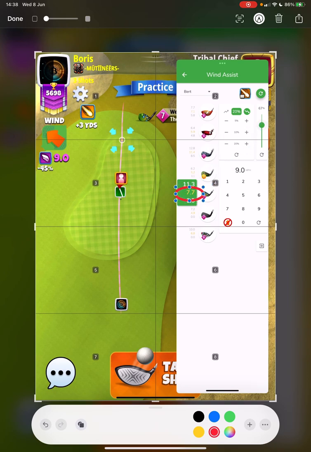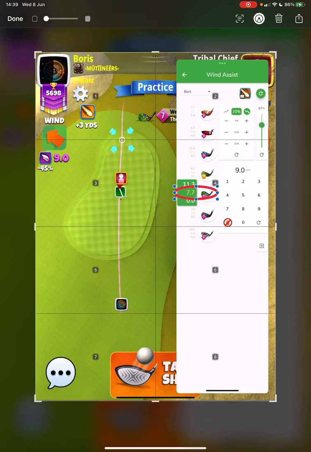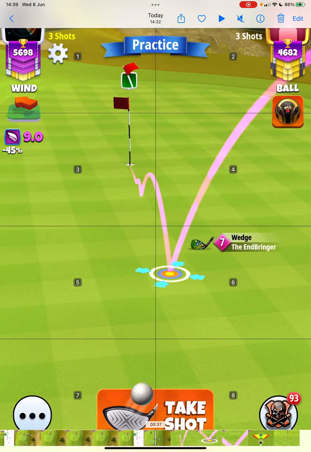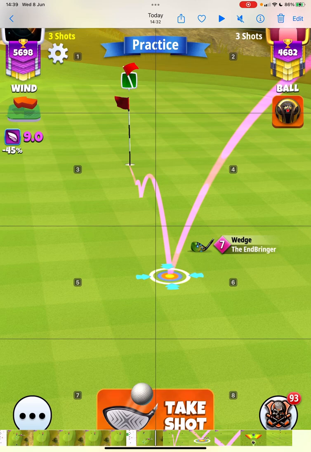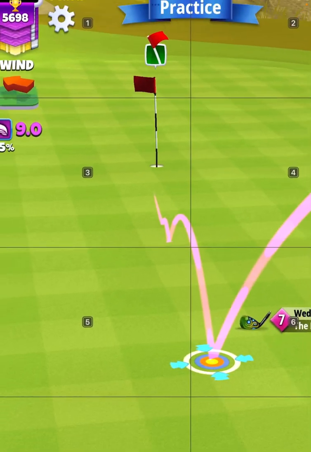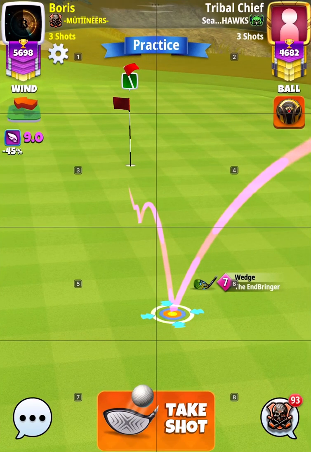And that will give me an output figure of 7.7 with the relevant wind, which is 9.0. So 9.0, 20% elevation, 67% slider, gives me an output of 7.7 rings. Now with the Endbringer rule, the standard Endbringer rule, you try to apply 0 spins. So as long as you get a run out on your ball guide that looks like that, which is maybe 2 or 3 squares run out, then that's going to be relevant.